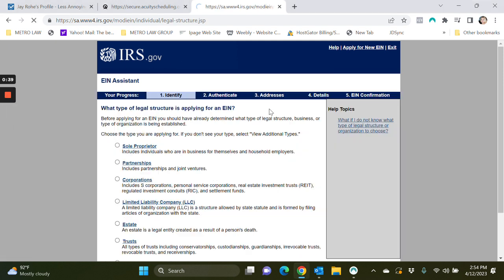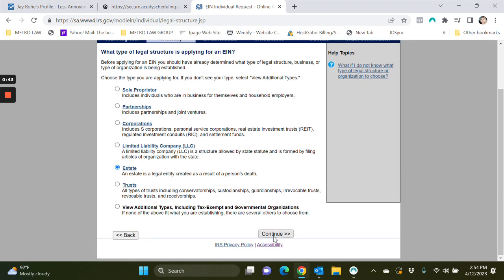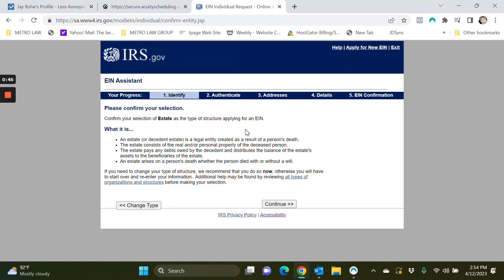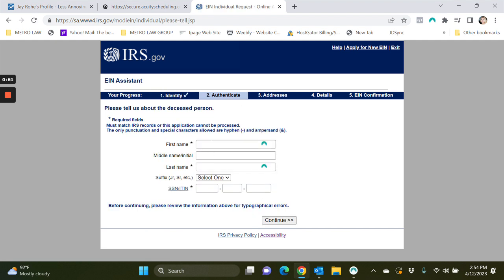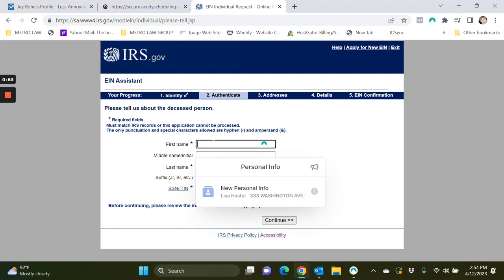So you're going to hit begin application once you're here. You'll go down and check estate. From here, it's going to ask you to put in some information. It explains what an estate is. You'll hit continue. From here, you're going to put in the name of the person who passed away.